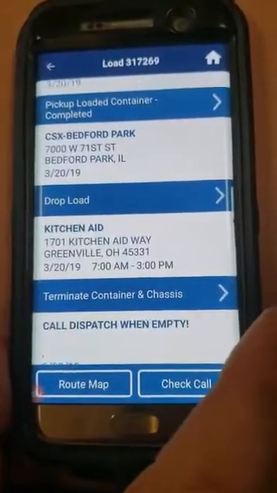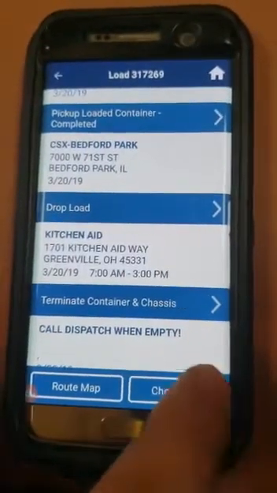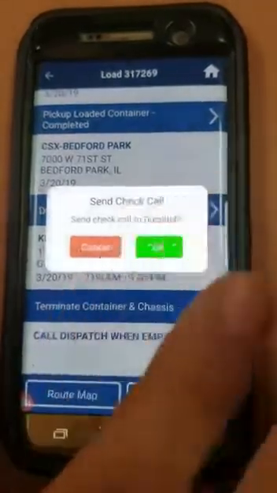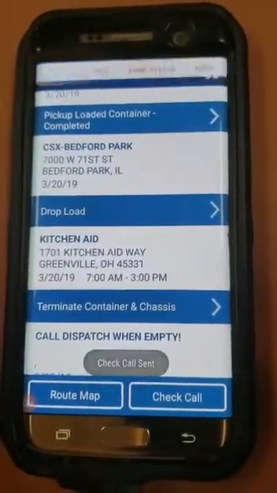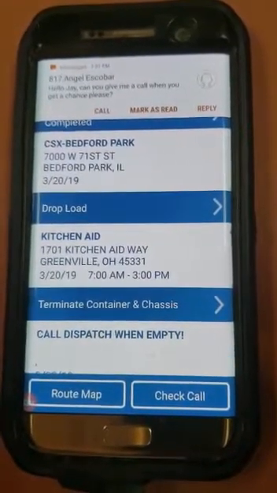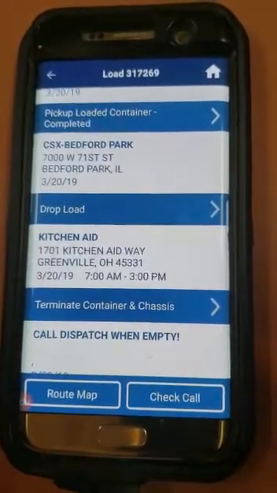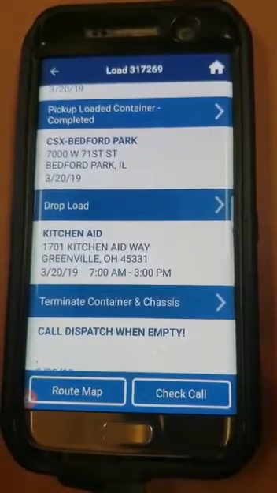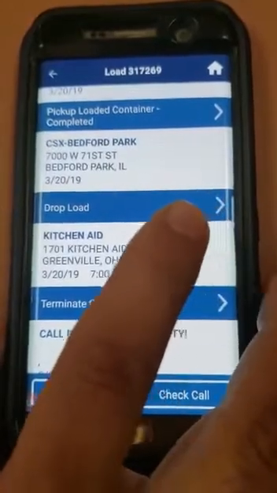At this point, what we want you to do is send us a check call when you arrive at the customer or consignee or warehouse. So hit check call, hit OK. And what you've just done is send us a message, and from GPS we can tell that you're at that particular location and the time you arrived there. And now you're sitting at the warehouse, and 2 hours later you just made your delivery and completed the unloading.